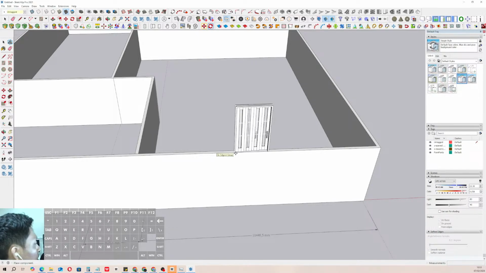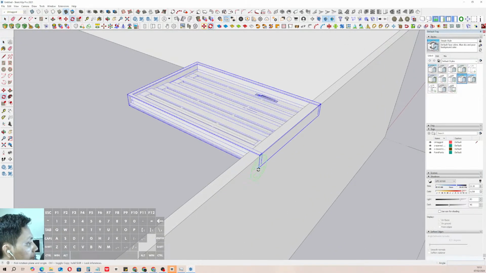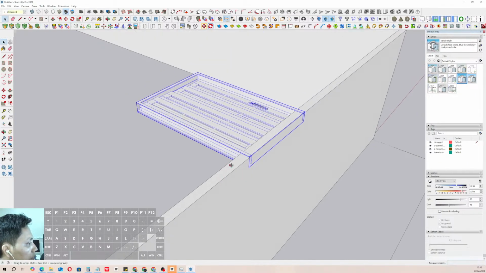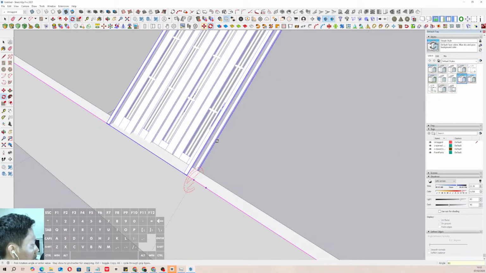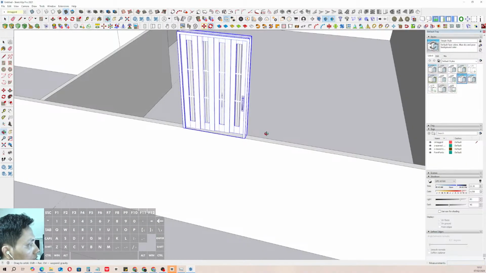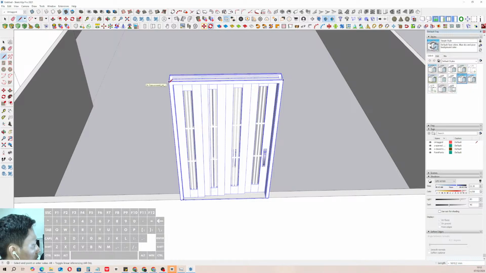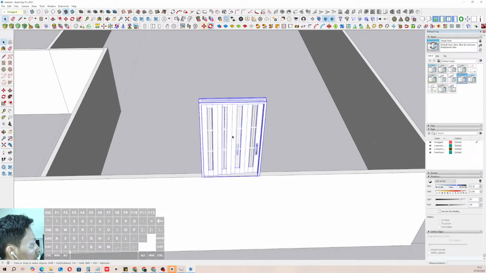Maybe we can put the door in the appropriate position in here, but we have to rotate. We have to rotate 90 degrees, with the appropriate direction. Okay, the door width is 1.5 meter. This is 1.5 meter, for a whole door.